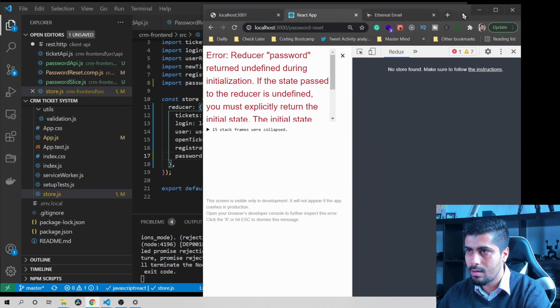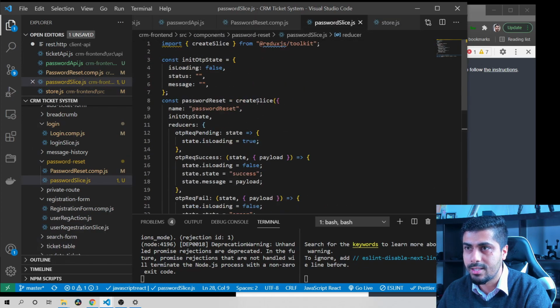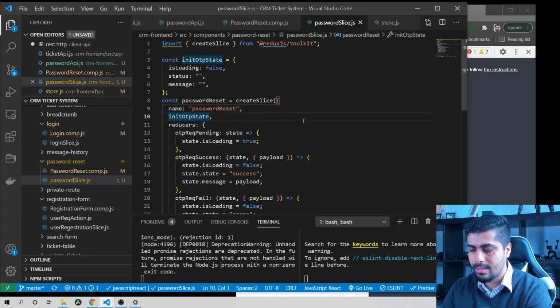Okay, we have an error. It's basically saying that the password reducer is returning undefined, nothing is returning there. So let's go to the password reducer. I think in our initial state we haven't provided the initialState keyword. Yeah, we have an initial state, so we should be passing this one as an initial state, otherwise createSlice won't understand.